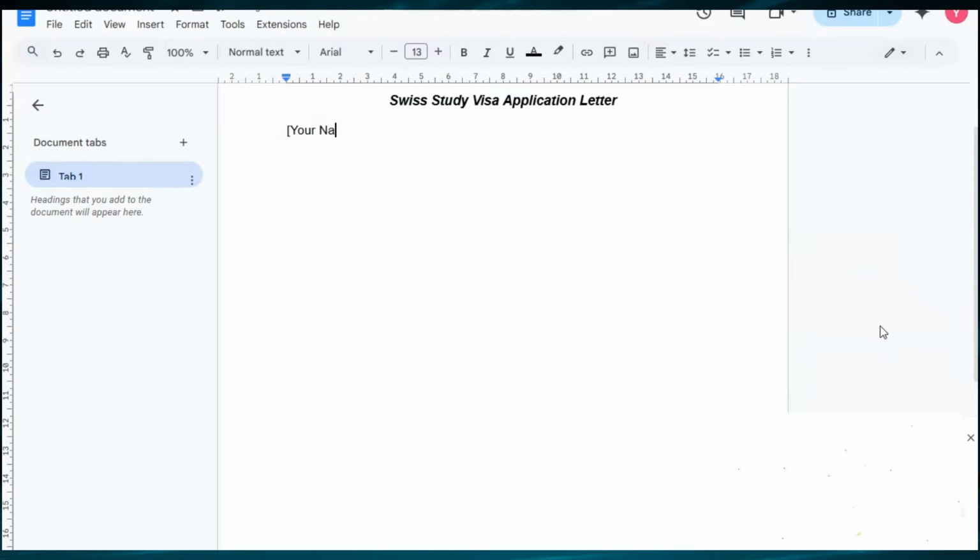You should begin your Swiss study visa application letter by including your personal details at the top. Start with your full name, followed by your complete address, including your city and postal code. Next, provide your email address and phone number so the embassy can easily contact you if needed. Finally, mention the date on which you are writing the letter.